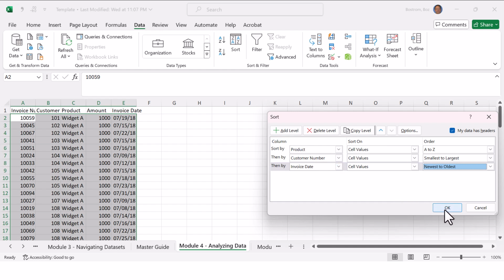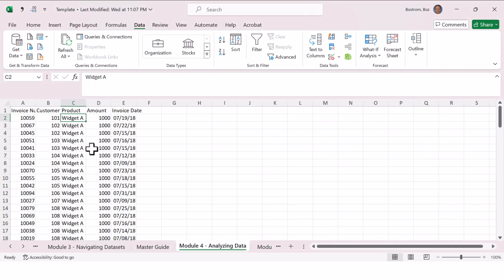You can keep adding as many levels as you want. So I'll go ahead and click OK. So I've got my products, and widget A has only one sale to customer 101, but widget A has two sales to customer 102, and you can see that the most recent is listed first. I don't use this sort a whole lot because I'm usually just trying to sort once, and so I just use a filter. But if you need to sort by a few items at the same time, that's how you would do that.